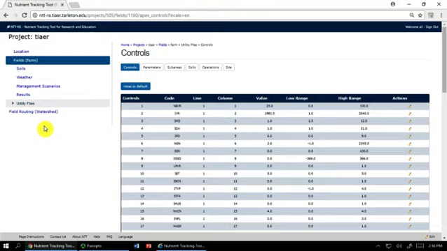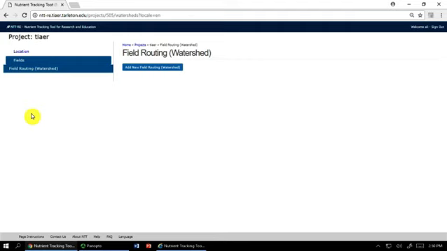The field routing is the watershed function of this program, which I will be talking about in the next series of videos coming up soon, and I will show you how you can use NTT as a watershed model. If you have multiple fields or multiple sub-basins, you can use this function and do the simulation at that scale.